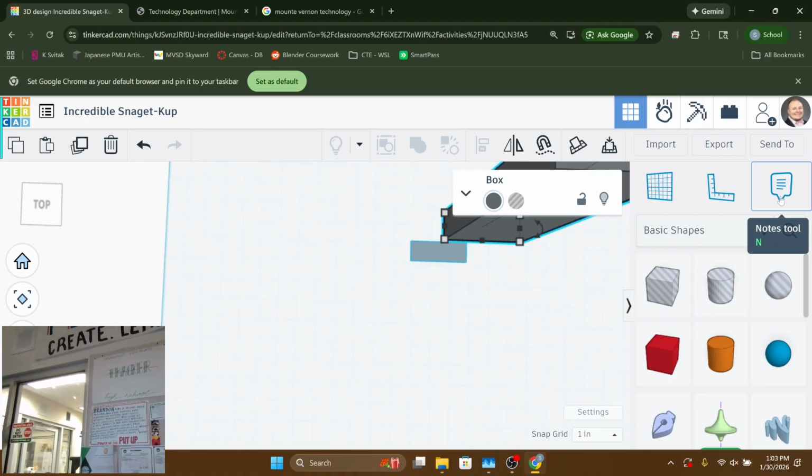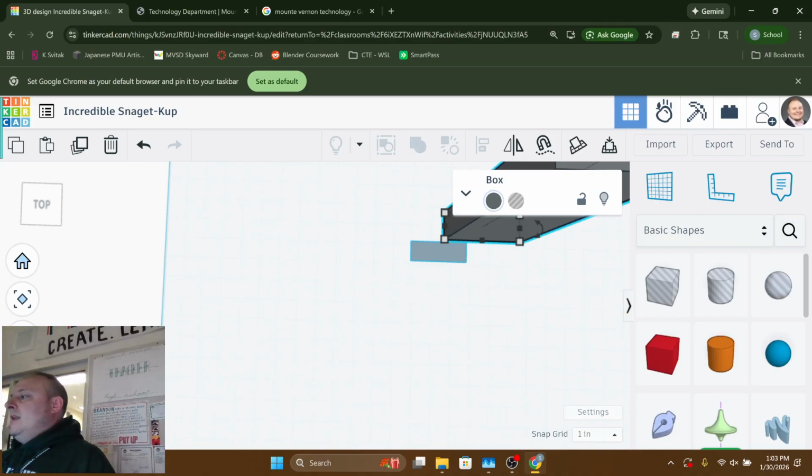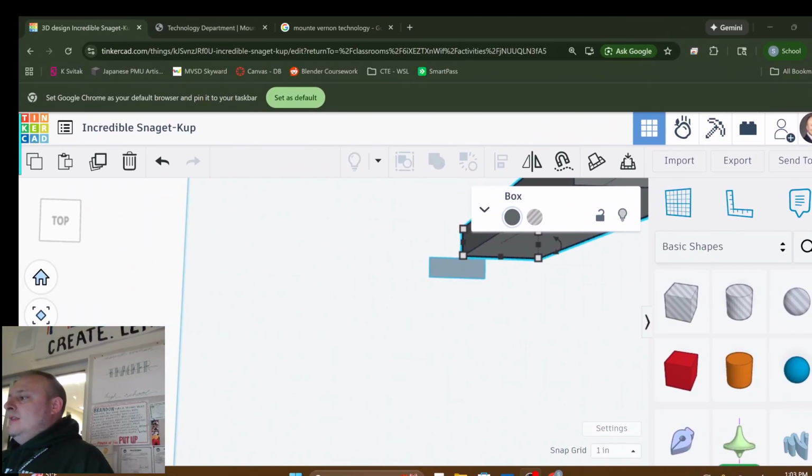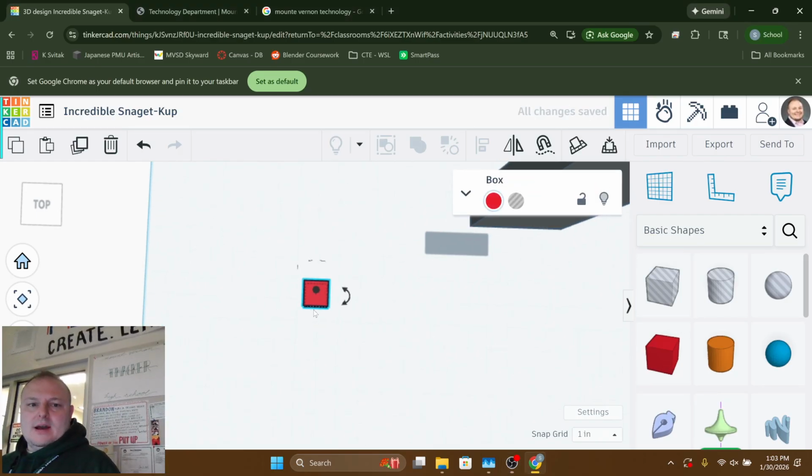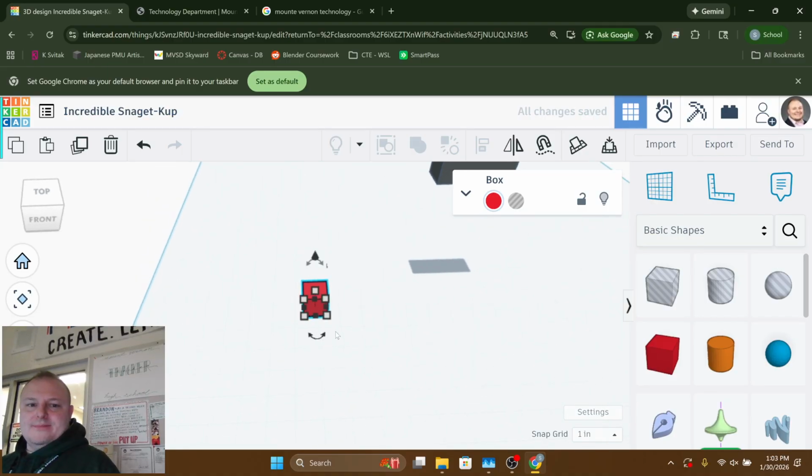Inside of TinkerCAD, you don't have the opportunity to sculpt objects. You're kind of set with primitives where you can manipulate and extrude, but you can't sculpt in TinkerCAD, which is okay. That's fine. So I will stick with the square, all right? And I will make the head.